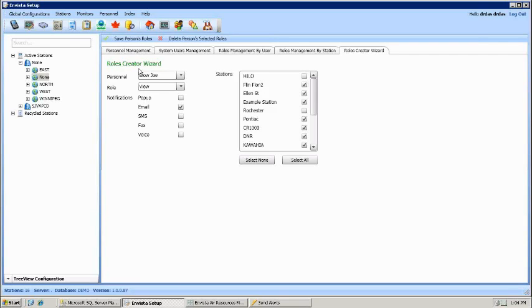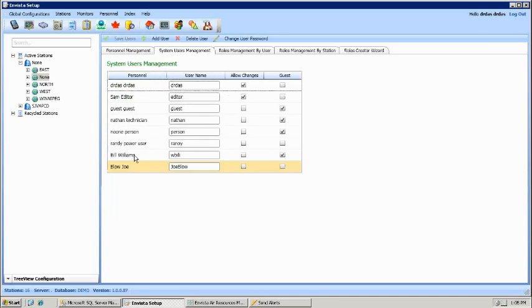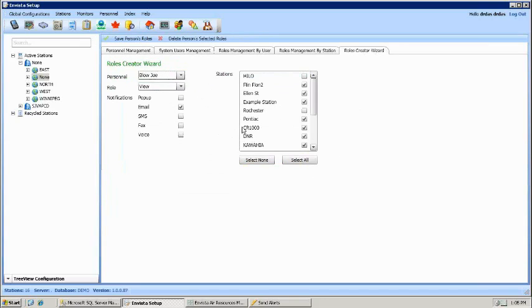Well, we just have gone over the users, and now we're going to move into setting up the alerts at each station. So I'll summarize the users once again. You create the person, give them an email address, and then you make that person a user on the Users Management tab. And then in the Roles Creator Wizard, you assign them to stations and select the email alert that should be sent to them.